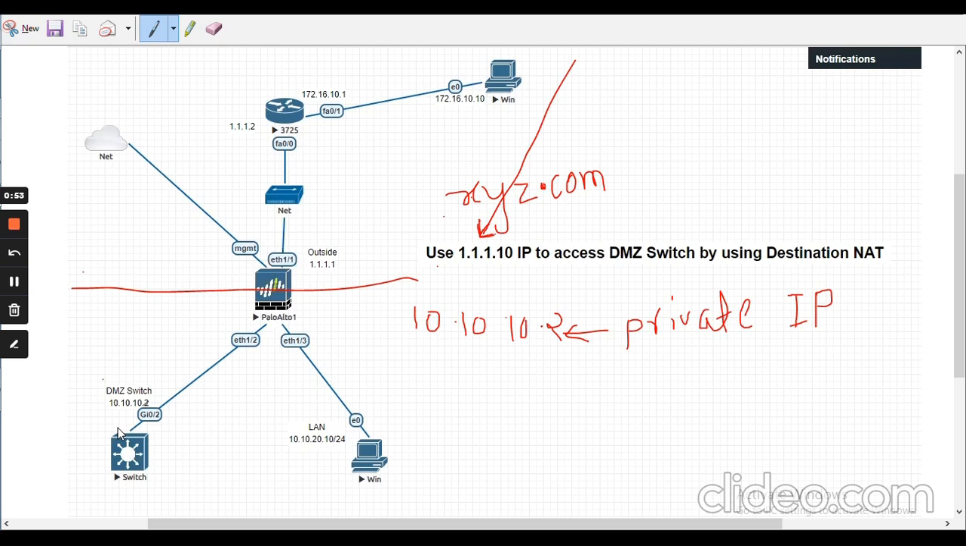And why do we use destination NAT is, we are hiding our internal IP behind the destination NAT policy. So your internal infrastructure will have security from the internet users. So how are we going to configure it? I'll just show you.